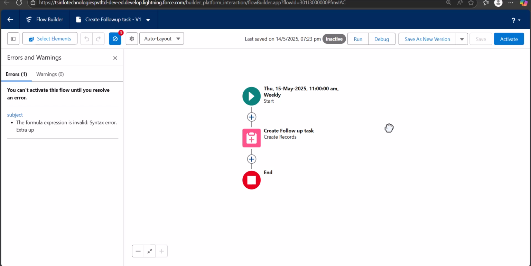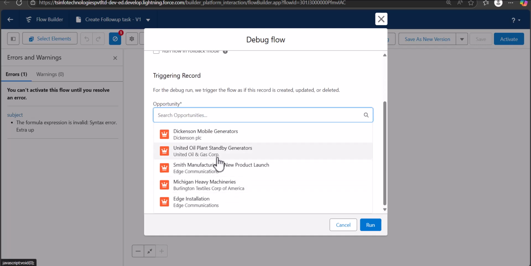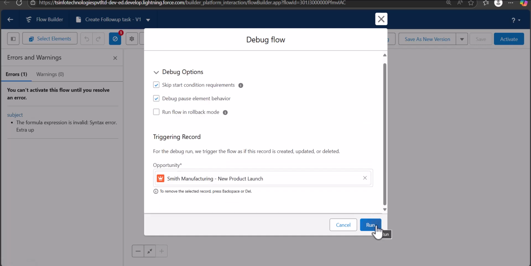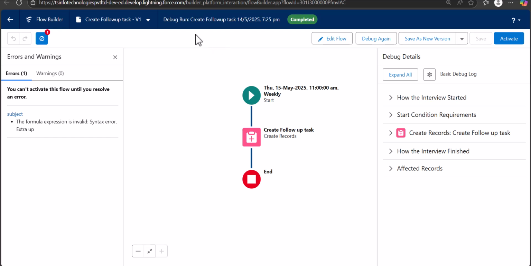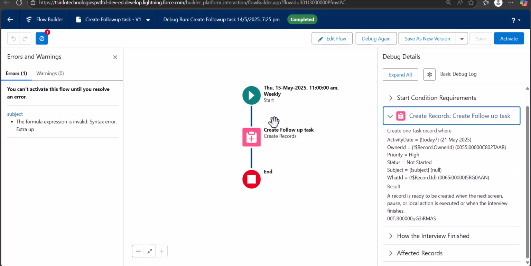To deploy this flow, we simply need to activate it. And before that, we will test the flow. For that, click on the debug button. As of now, I will skip the start condition. And here I will select the opportunity record and click on the run button. As you can see, the flow is running fine. You can see the flow is working fine, and it is creating the follow-up task according to the fields that we have mapped.